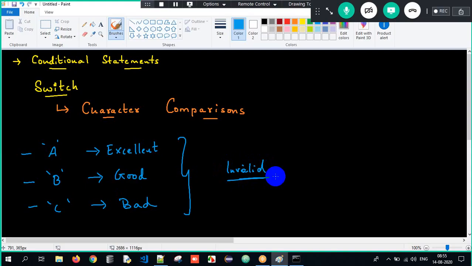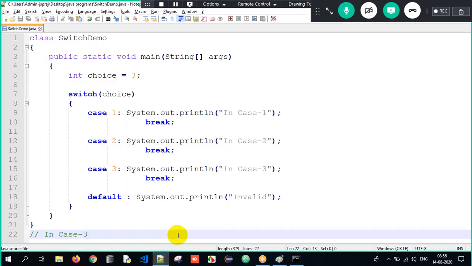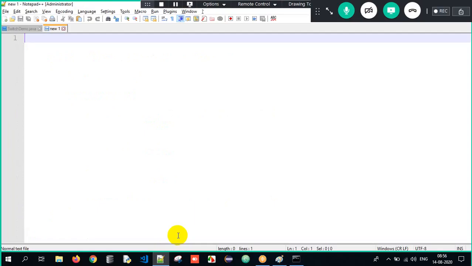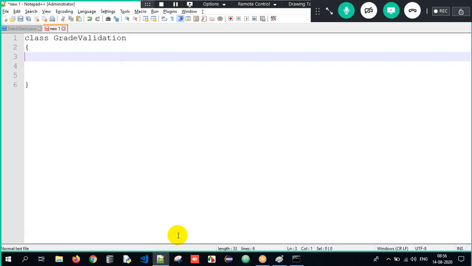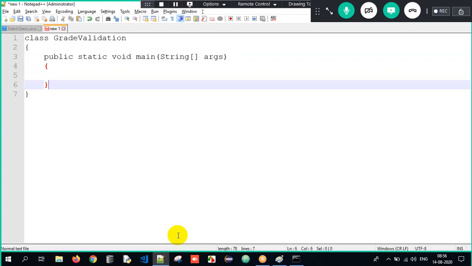If it is A, excellent. B, good. C, bad. So this is for grade validation here. What I'll do is open Notepad++ and press Control N. A new file will get opened and I have to give the class name as GradeValidation. Open and close curly braces. Now I should also have my main method wherein the execution will begin: public static void main within parenthesis, String array of arguments. Open and close curly braces.